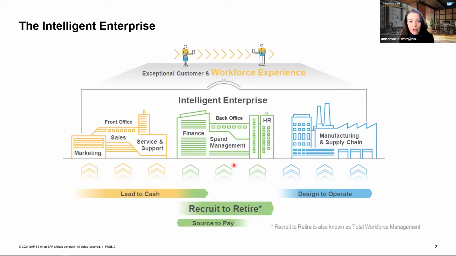Now, for this example, what we're going to use today is the recruit to retire process. If you look at the recruit to retire process, there's typically quite a lot of technology underlying it. You might have S/4HANA Cloud, whether it is the public or the private cloud version. You'll have SuccessFactors, Employee Central, identity and access management, as well as some analytics.